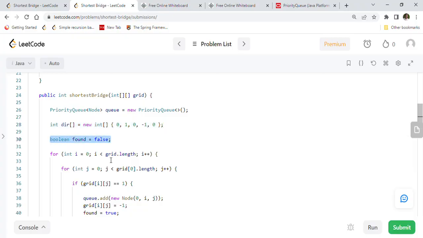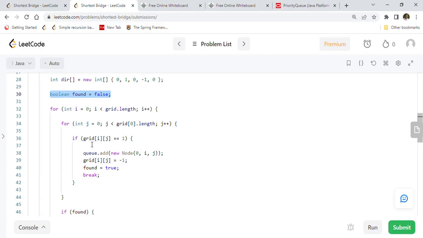So found is false in the beginning. This is a boolean variable. We'll start looping through the nested for loops. We'll keep traversing the given 2D matrix until we find the first one. So i is 0, i is less than grid.length, i plus plus, j is 0, j is less than grid[0].length, j plus plus. If grid[i][j] is equal to 1, it means that you found the first one, correct? That's what we want to find, because that will give us the first island point. That is what we want to find first.